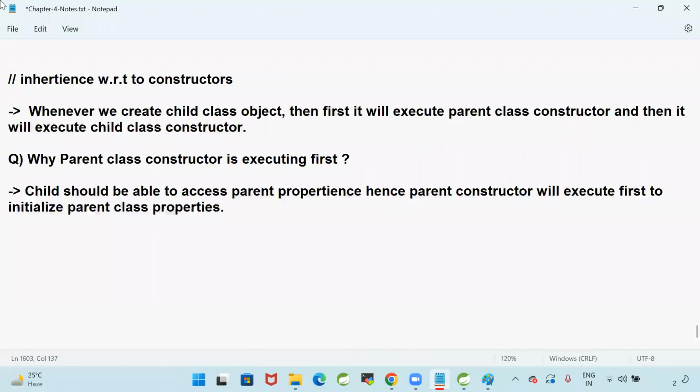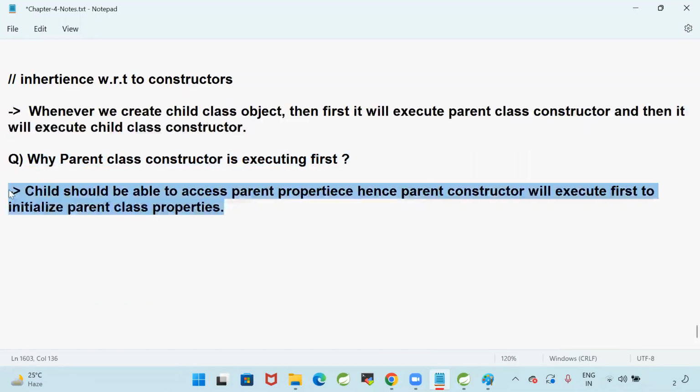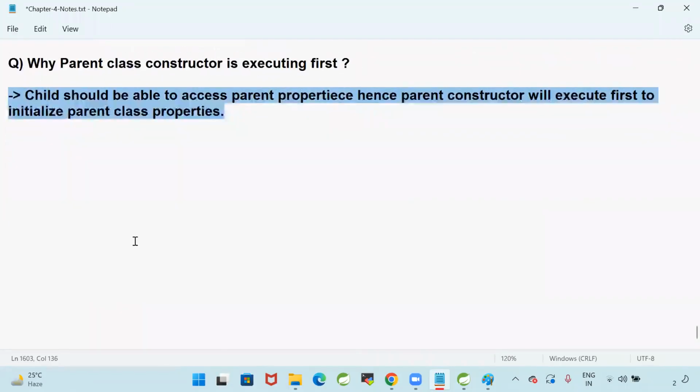Child should be able to access parent class properties. Hence, the parent constructor will execute first to initialize parent class properties. So when they ask you why the parent constructor is executing first, you have to tell this reason. That means parent properties should be initialized. To initialize the properties, we use a constructor. Do I need to call the constructor, or will it be called automatically? It will be called automatically. That is the default behavior.